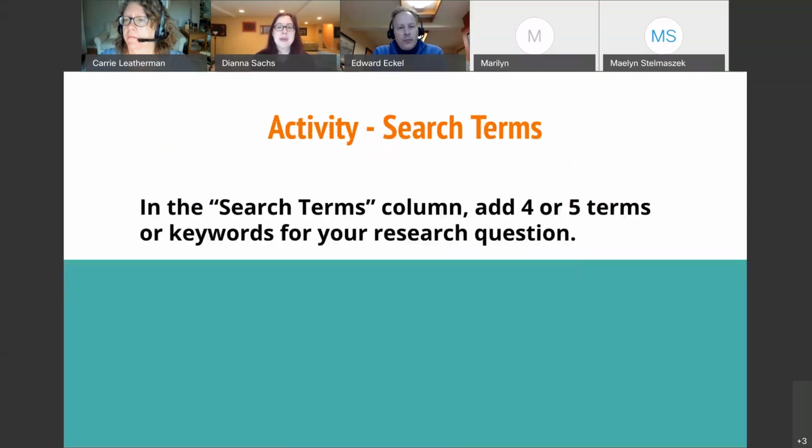So the next thing we'd like you to do is to go back to our same spreadsheet, and in the search terms column, just brainstorm a few keywords of possible search terms that you might use to describe your topic, that you might use to do research for your topic. Now, again, this can be a huge list. It can be only 4 or 5, whatever you want, but try to brainstorm different terms that might be useful for your search.